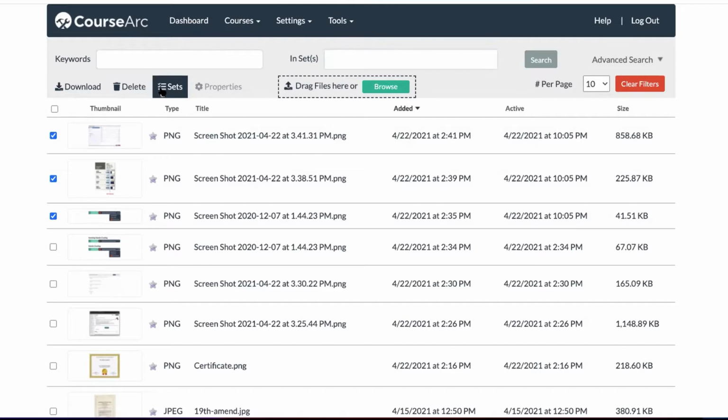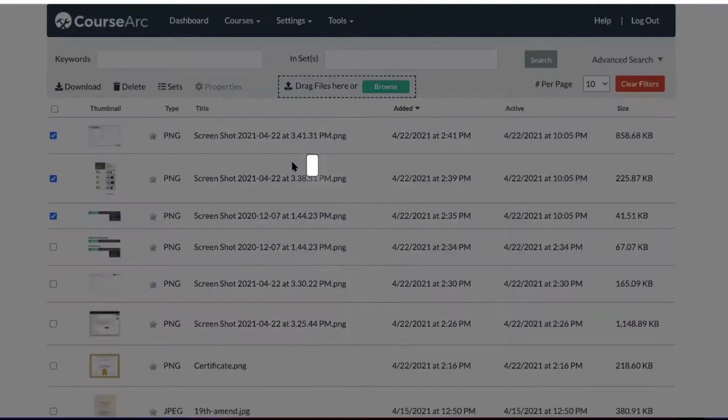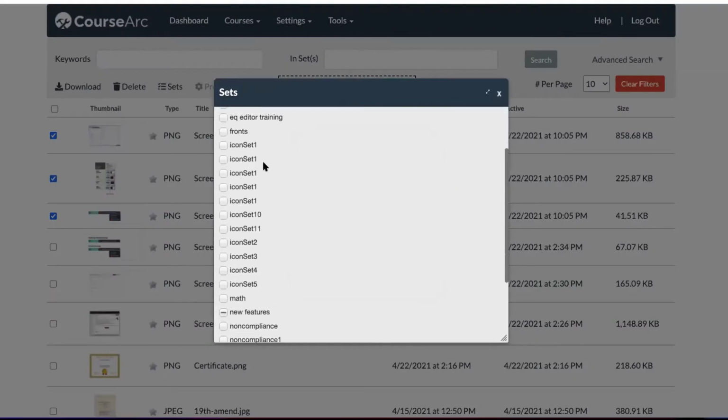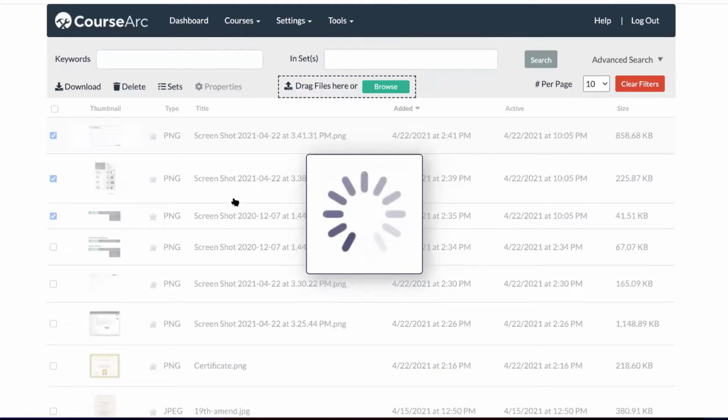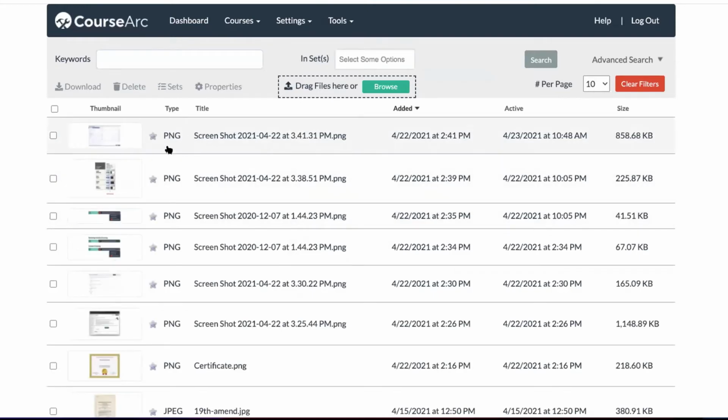So I'm going to add a few of these files to a set so I can find them easier from within a course that I'm working on. I can click Sets, and if I already have a set that I want to use, I can just select that set, or I can add those to a new set. This isn't a brand new component of the file manager. It's just a little easier to put your items into sets from here. This is a feature not everyone necessarily knows about, so I just thought I'd take a second to show this as well. I can add a new set name here and then click Update, and it will add those items to the set and just refresh your view.